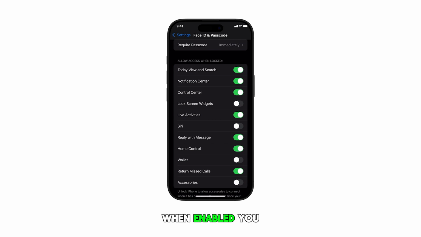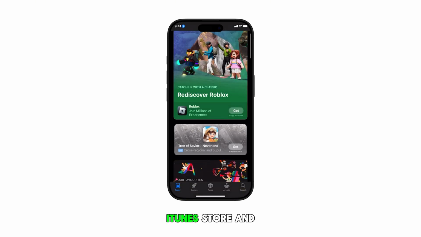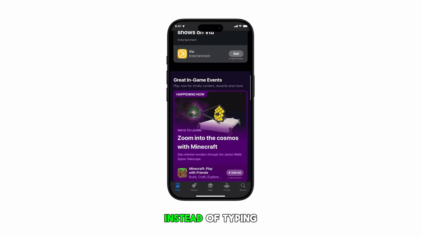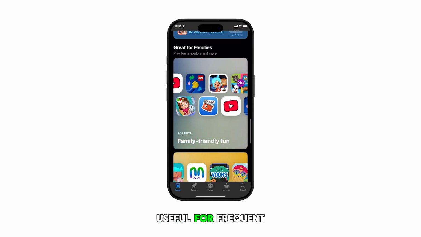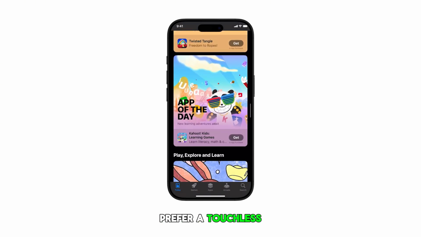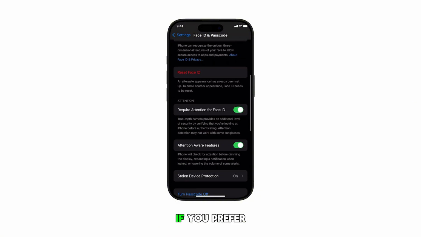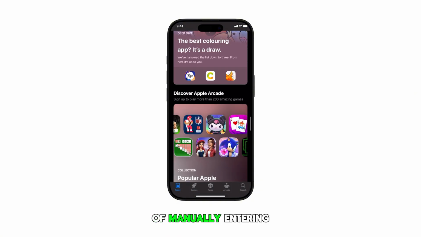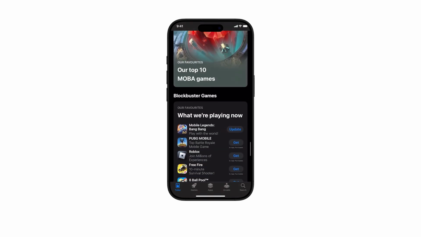When enabled, you can use your face to authorize transactions in the App Store, iTunes Store, and Apple Books, instead of typing your password each time. This is especially useful for frequent buyers or those who prefer a touchless interaction. Note that you can always disable this feature if you prefer the added step of manually entering your password for each transaction. And that's it.